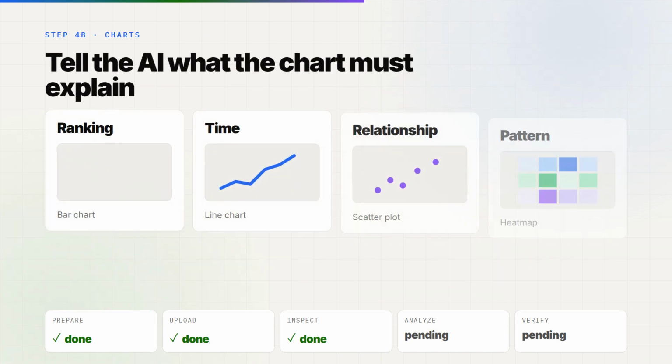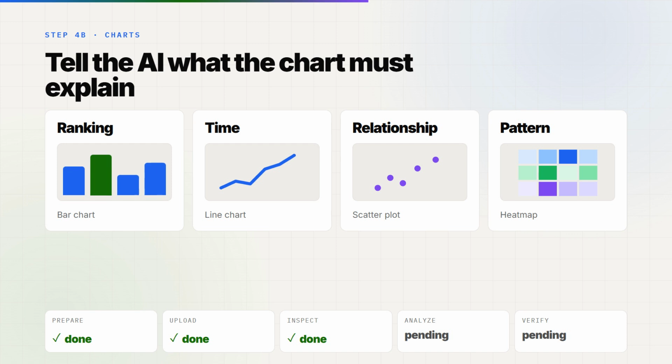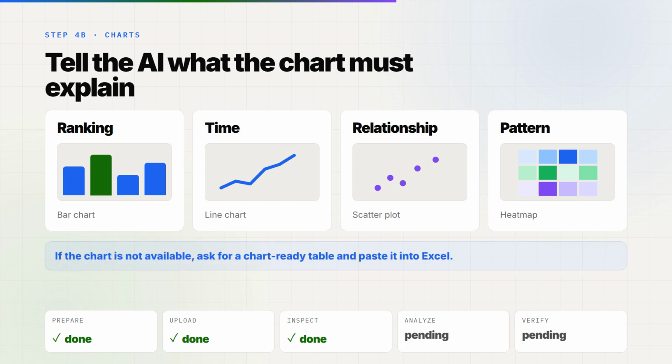Charts work best when you tell the AI what the chart needs to explain. Use a bar chart for rankings, a line chart for a time trend, a scatter plot for a relationship, and a heat map for patterns across 2 categories. ChatGPT can create tables and charts from uploaded data, and Gemini can generate visual representations from uploaded files. If the exact chart is not available, ask for a chart-ready table and paste it into Excel.